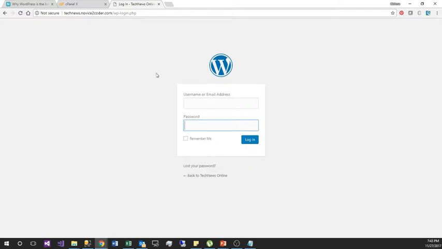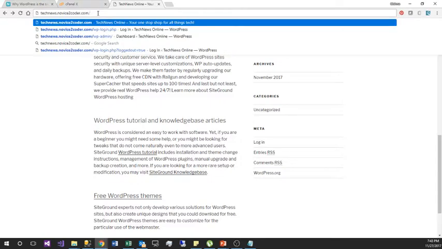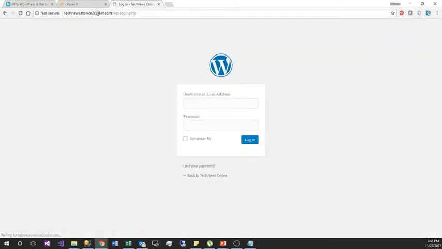Now the other way is to go straight to the URL and type the address. All WordPress installations by default are set at wp-login.php. So simply appending this to the end of the address, whatever the address may be, will take you also to the login page.